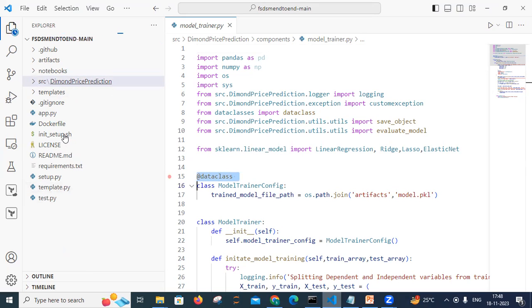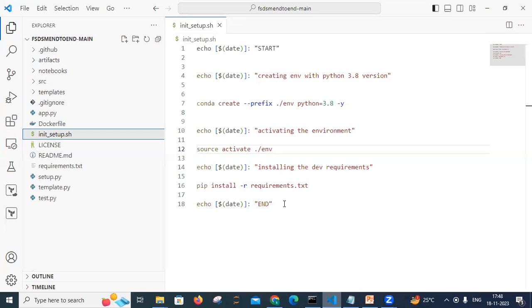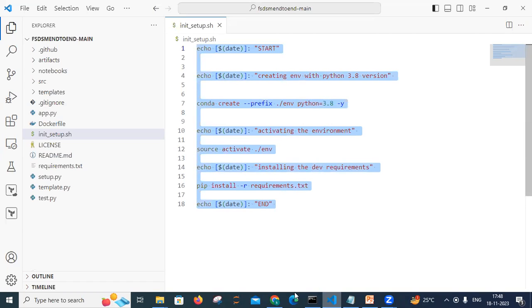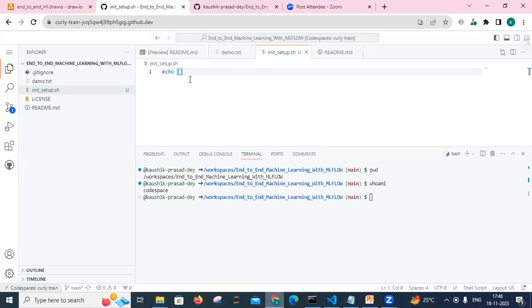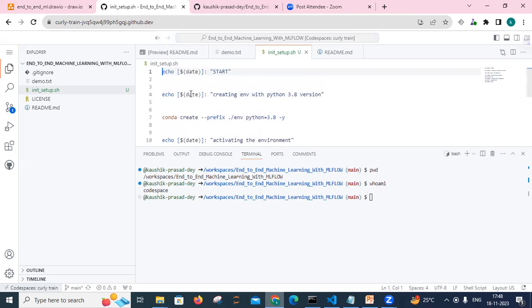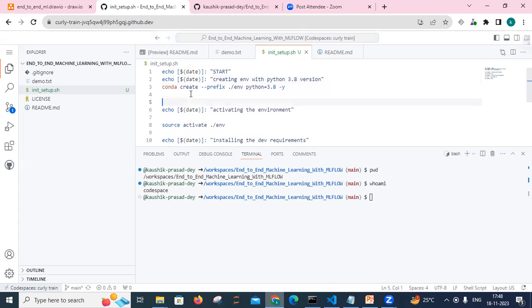Okay, init_setup.sh file. Okay, and just copy this file, just copy all the things and add it here. Yes, I already created this project, and that will help all of you guys. Okay, and you can see, I just discuss these things.